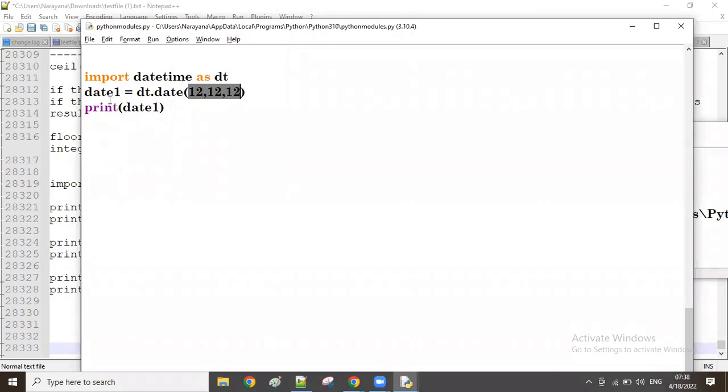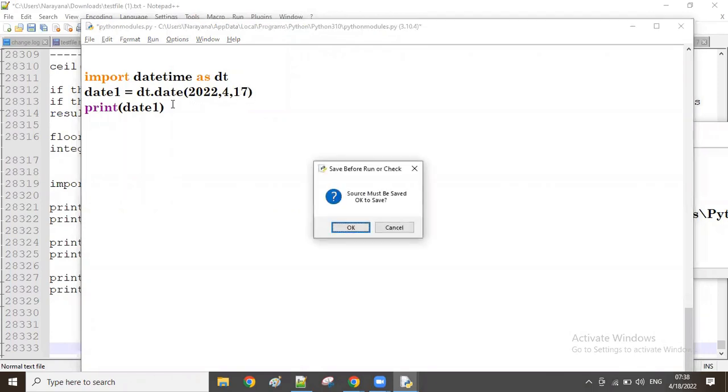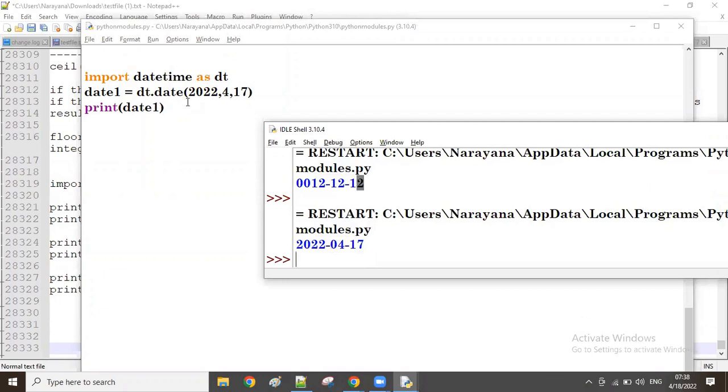Now the date variable, what is there now? What is there here? 3 arguments are there, right? I just give normally 2022, then 4, and I am giving 17, right? Now it's fine. Now from now, the date is there.